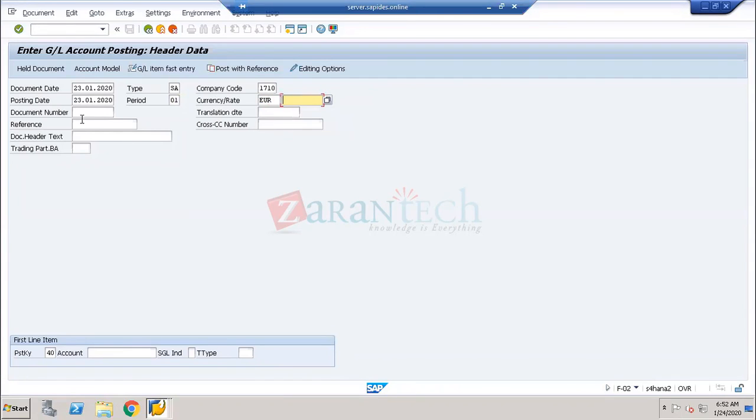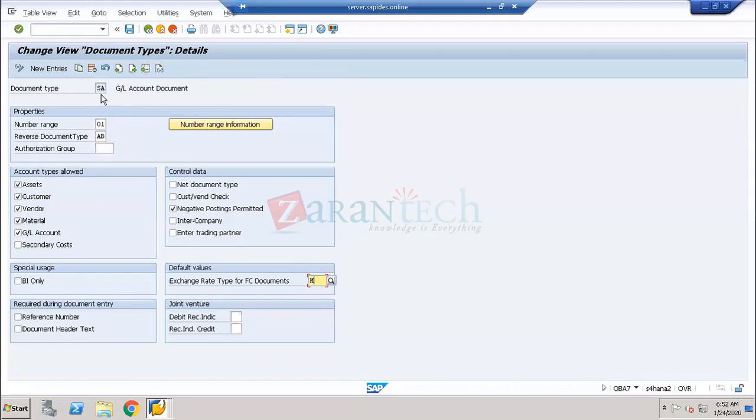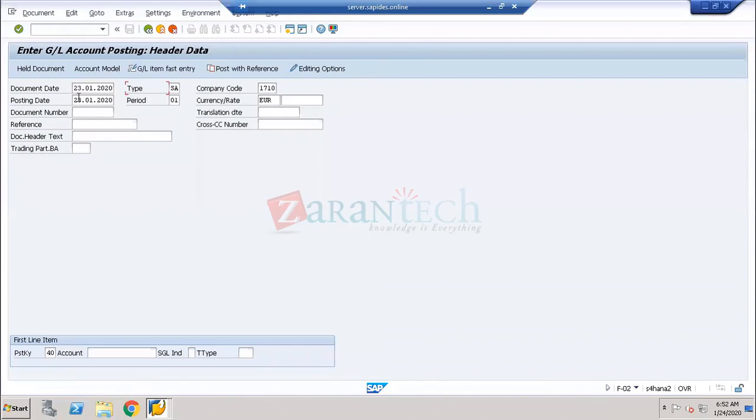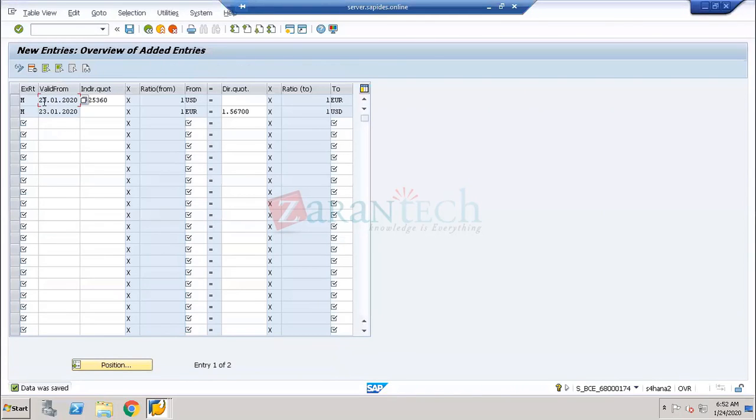So what is the date? The date which I have entered is 23/01/2020. Now, what is the document type? It is SEA. So the system, what it will do, first, it will go to the document type SEA. It will see whether there is any default document type or not. If it is there in M, then parallelly, it will go and look out what is the translation date as on today, because we have given today's date, 23/01/2020. So it will go and look at today's date.